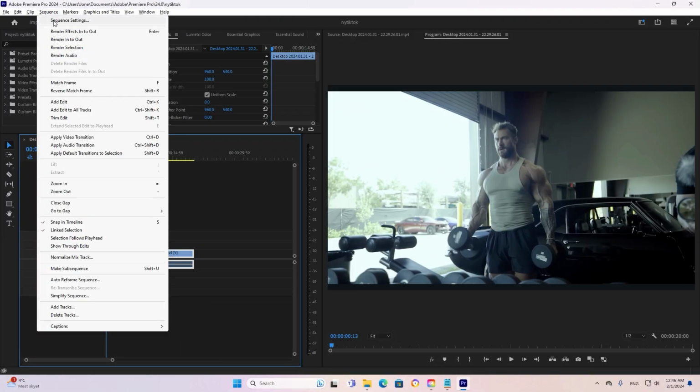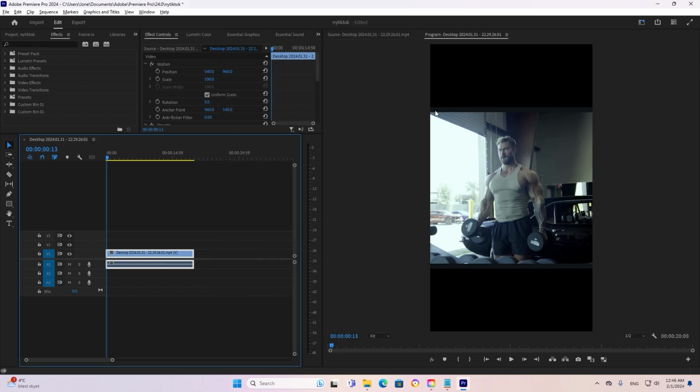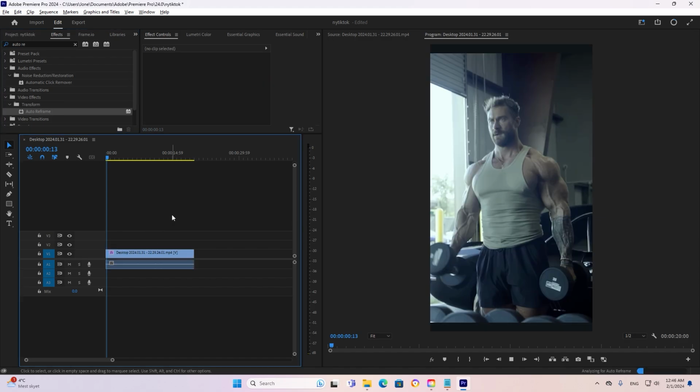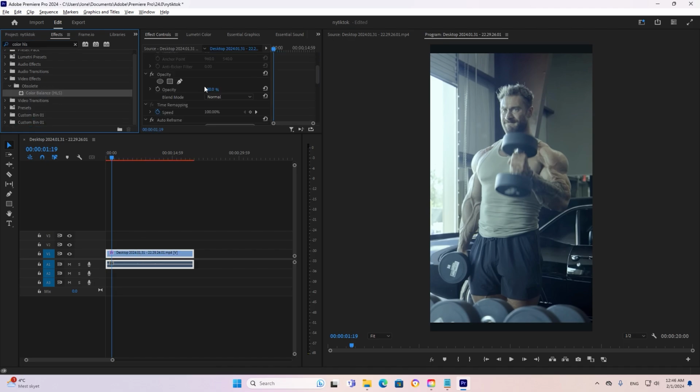Now we can open up Premiere Pro. And the first thing that I want to do is just change the sequence settings. After you have done that, you can also start by adding the auto reframe effect so we have our subject in focus. Then to make the footage black and white, I drag the color HLS effect on our footage.